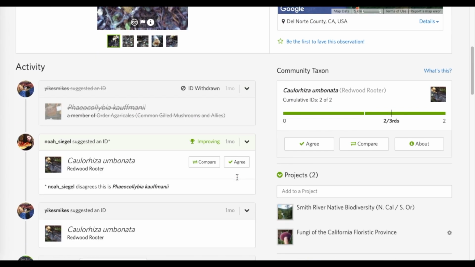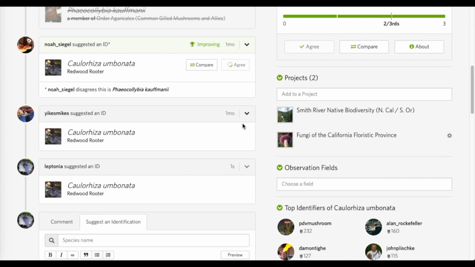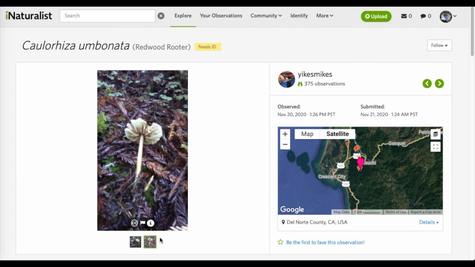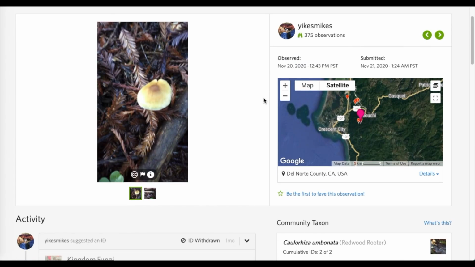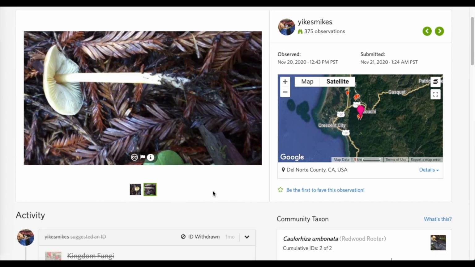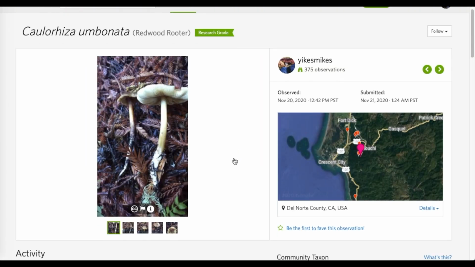Okay, this looks correct. Yep, Noah thinks it's right, I think it's right, good. It's a nice northern record for it. This looks correct as well. Yikes, Mike's. Yikes, Mike's is right, not yikes. Good job, Mike. I like it. All right, this is also correct. Good, this is also California, not surprising.